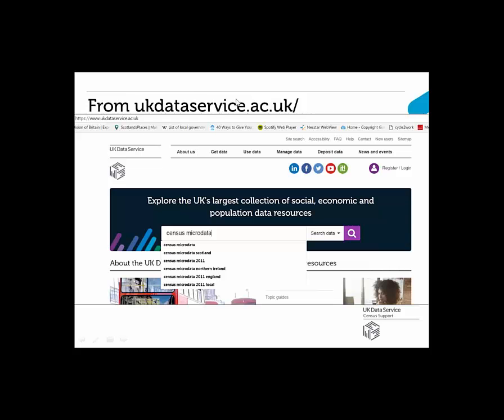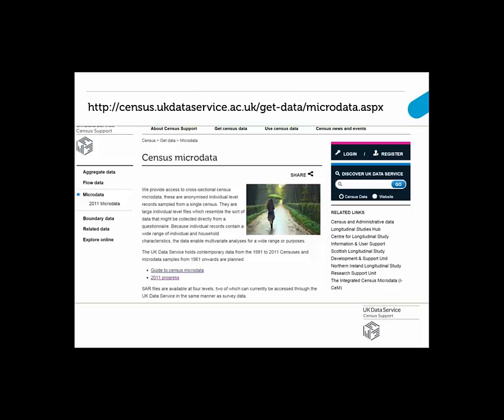To find the data from the UK Data Service, probably the best way is just to type census microdata in. Census microdata is the formal name of these data for 2011. Before that, they were known as the samples of anonymised records. So you might want to type samples of anonymised records if you're interested in 2001 or 1991. Also on the website you'll find a census microdata page which has a bit of a guide to census microdata, and we'll have some updates about what's going on, lots of useful links.